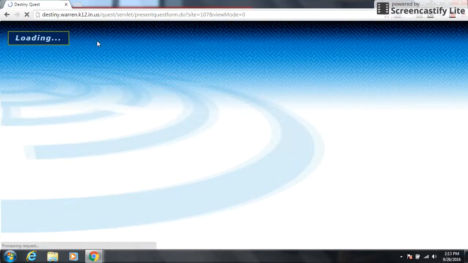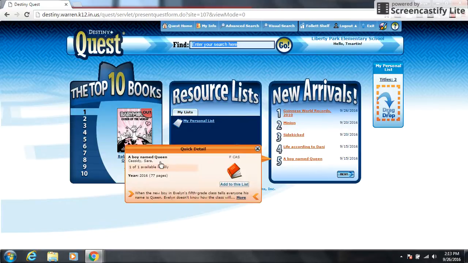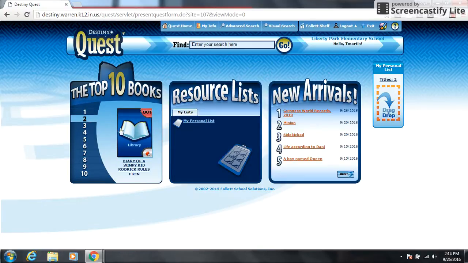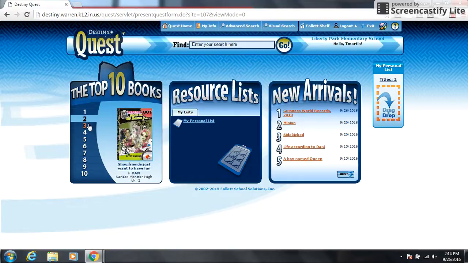So let's go back to Destiny Quest, and I wanted to tell you about these sections in here. This first section is the top 10 books at Liberty Park, which is really neat because it's very dynamic. It changes all the time depending on what books are being checked out. For example, when I'm doing this training session right now, the number 1 book is Baby Mouse. So Baby Mouse is the #1 book. The #2 book, of course, The Diary of a Wimpy Kid, is a popular series here at Liberty Park.